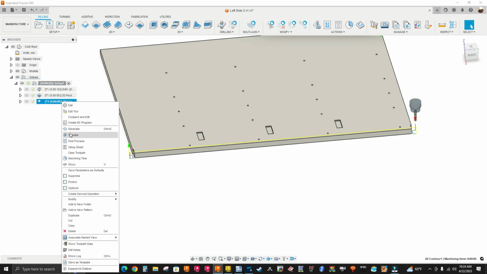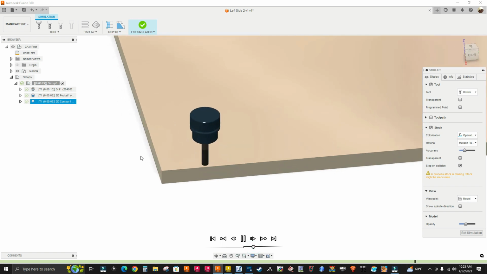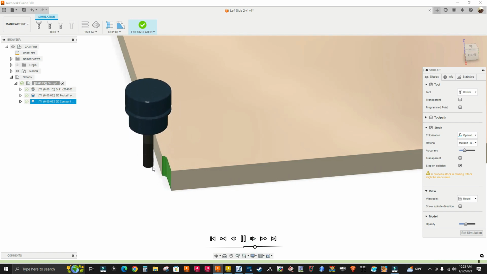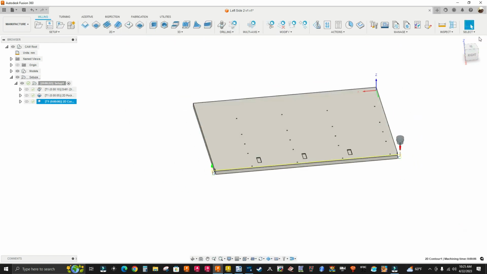So let me play it again. Right click, simulate. It's doing that. Okay, now it's going to retract. Let me slow down a bit right here. Okay, so it's dropping, going in, and there you have it. See, it's a lead out. That's great. Okay, so I'm ready to post process this program.